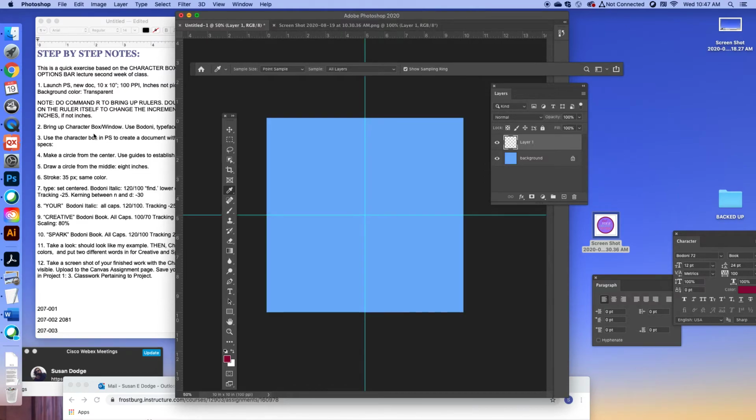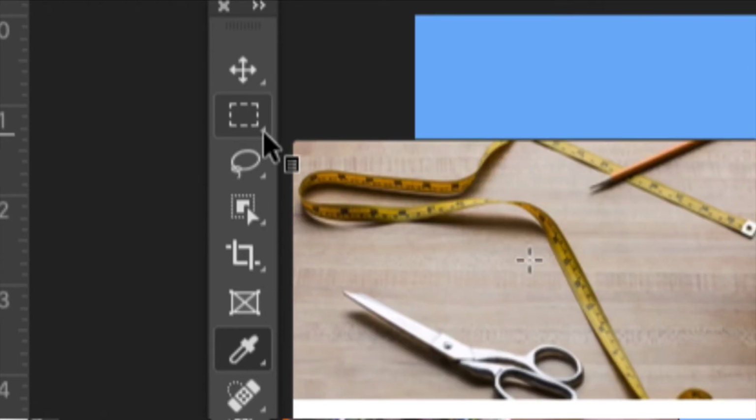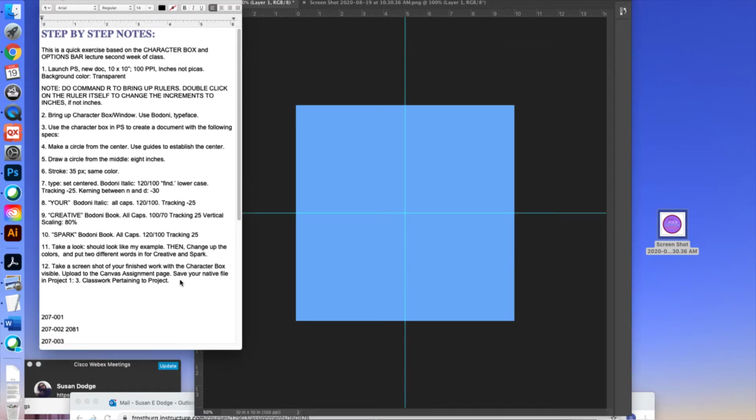Now, where are we? We're only on step 4. Up here's the marquee tool. See these weeny teeny little triangles? That means if you hold the mouse down, you'll have other tools underneath. The term is nested. Good quiz question, right? Nested tools. It means one's inside of another, like Russian nesting dolls.